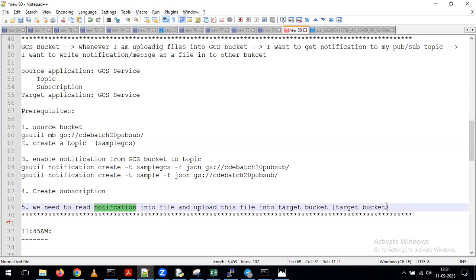Now, if you want to load the data into the target table, you need to add some more code or perform some more operations. That is also part of PUB&SUB only. Yes. Okay. Any other questions?